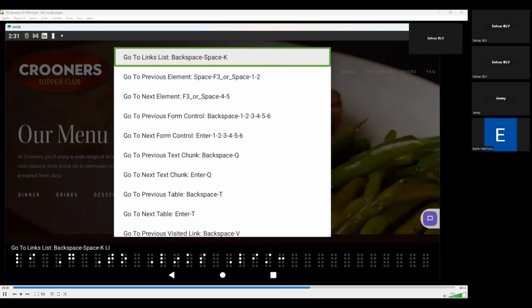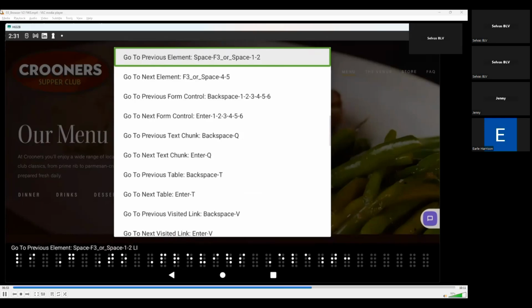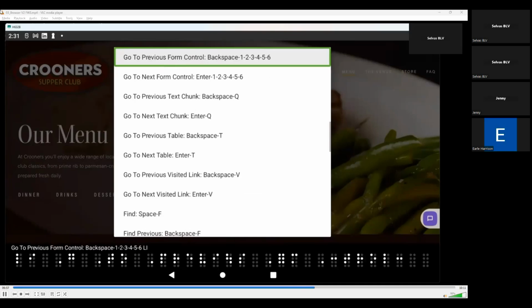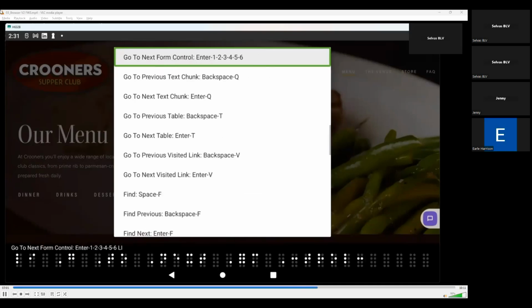Go to previous element: space F3 or space 1-2 list item. Go to next element: F3. Go to previous form control: backspace 1, 2, 3, 4, 5, 6 list. Go to next form control: enter 1, 2, 3, 4, 5, 6 list item. So you get the pattern.